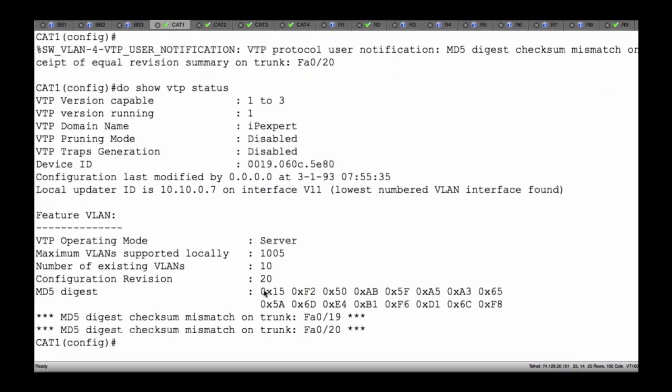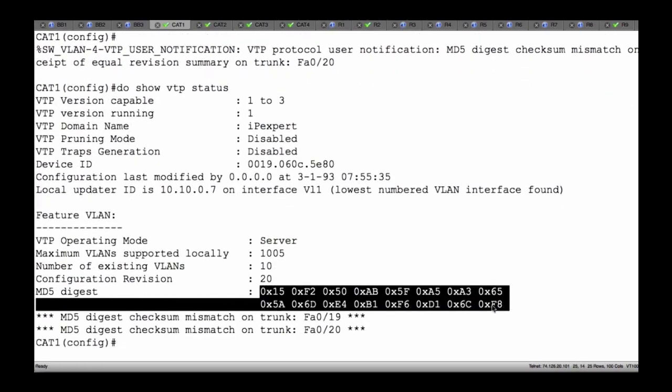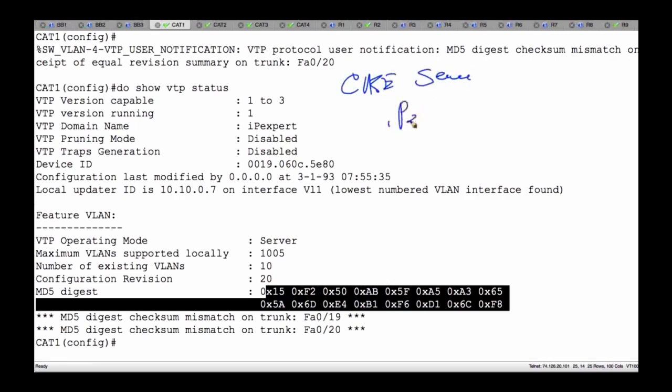This is our MD5 digest. And we need to make certain that this numeric sequence matches device to device to device. Now, I was trying to pull a swift one here because what I want to illustrate is also the point that this is case sensitive. I did IP capital P expert on all devices but Cat4 where I just did IP expert.